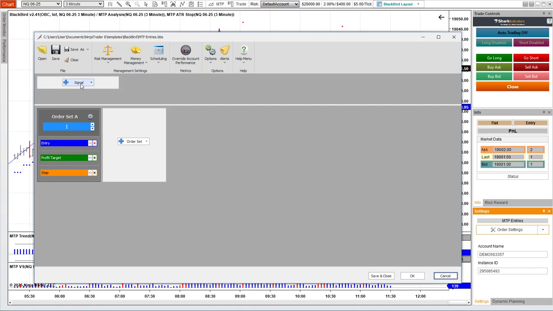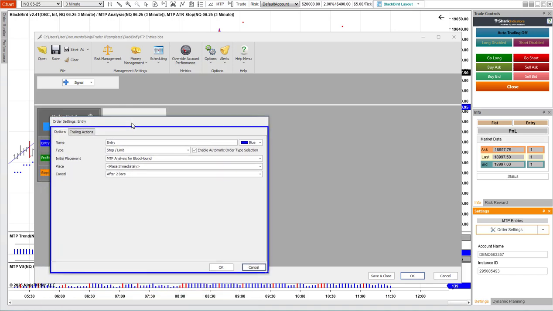Again, you can use this with a Bloodhound signal or not. So if you didn't want to use Bloodhound signals, you wanted to do totally manual trading with Blackbird, that's absolutely fine. You can set it up to do that if you wish as well. Right, for the entry, let's just click on the three dots. So this is how you should set up the entry.